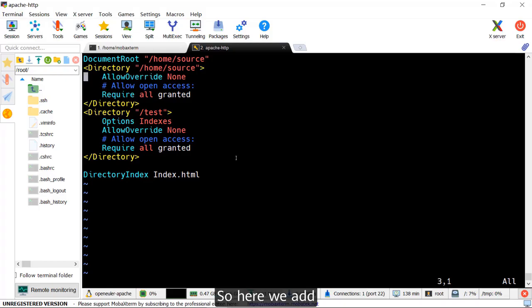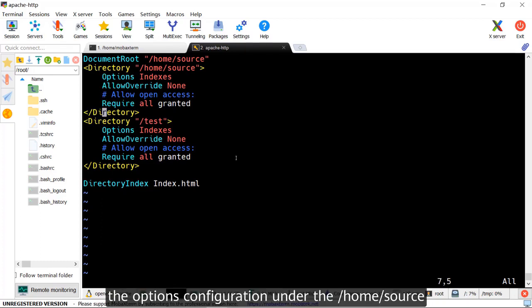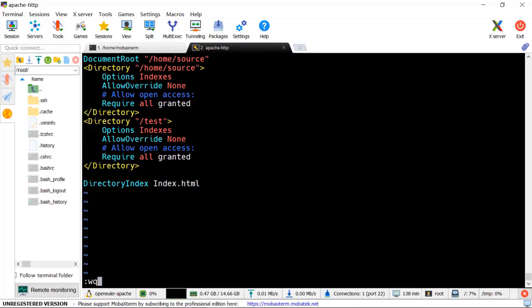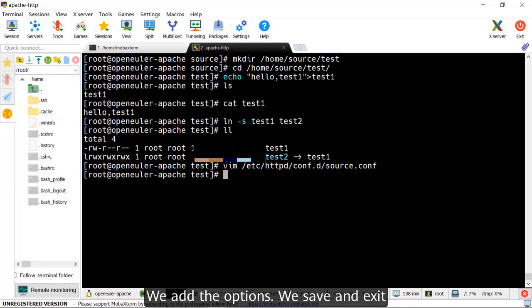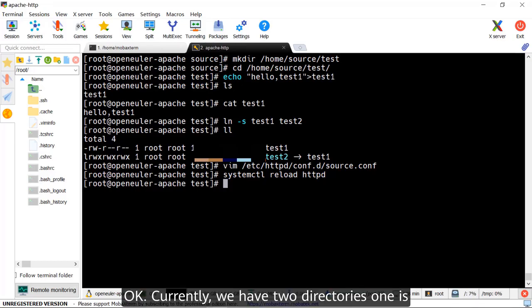So here we add the Options configuration under the /home/source directory, and also under the test configuration, we add the Options. We save and exit, and reload the service again. Currently we have two directories: one is the home directory, /home/source, and the other is /home/source/test.